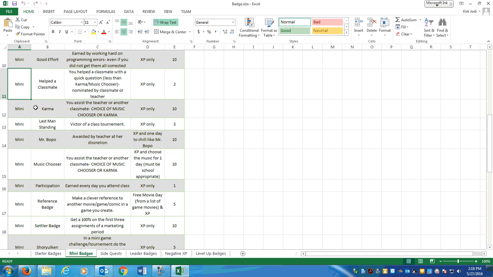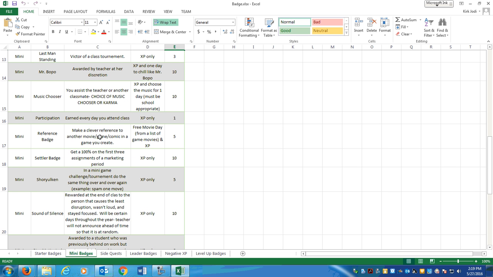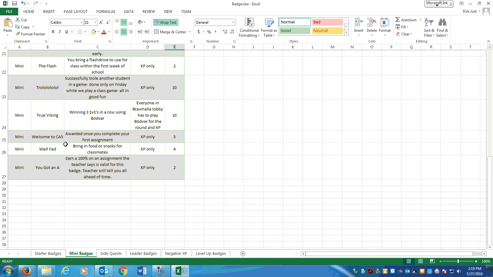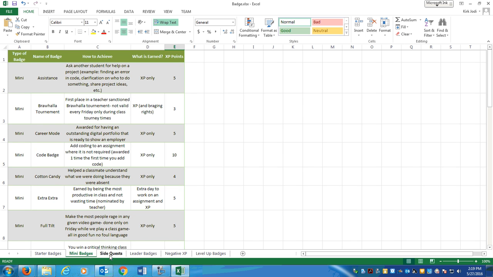And there's also some other helpful ones like karma. You assist the teacher or another classmate and you get a choice of music and XP. So there's different things depending on what you get. Reference badge: make a clever reference to another movie, game, or comic in a game that you create. So a clever reference, not just using their assets or images, and you get to choose a movie to watch and 5 points. So there's all kinds of badges here. These are just a few.